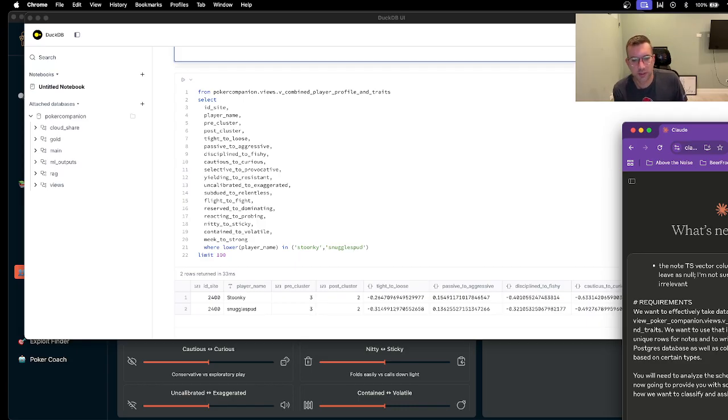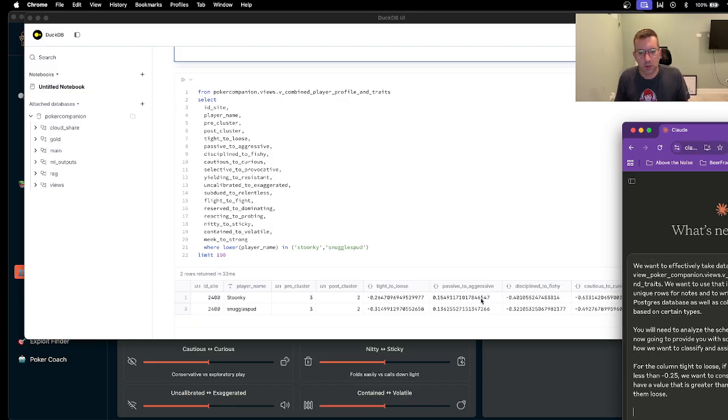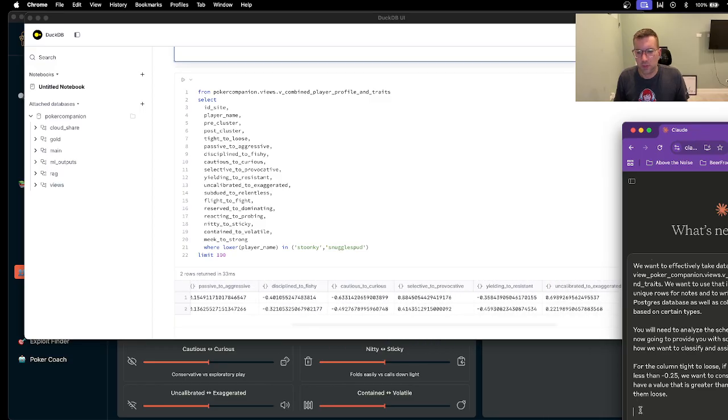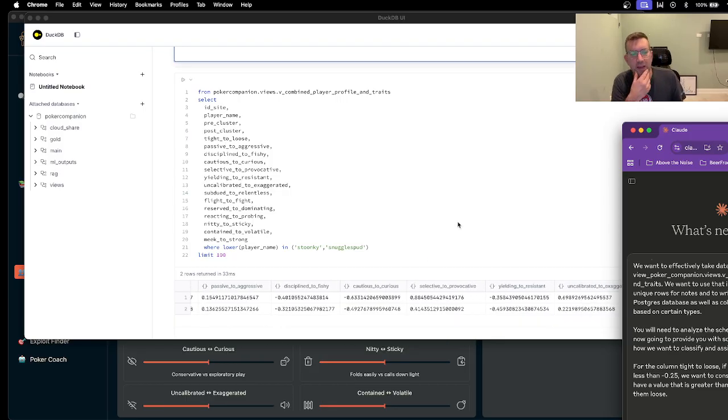For the column tight to loose, if a player has a value that is less than -0.25, we want to consider them tight. If they have a value that is greater than 0.25, we want to consider them loose. For the column passive to aggressive, if they have a value that is greater than 0.1, we want to consider them aggressive, and if they have a value that is less than -0.1, we want to consider them passive.